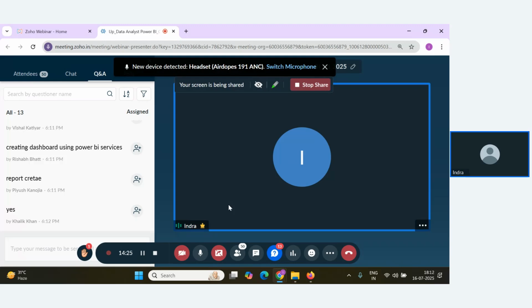See, guys, in the last session, we discussed how to create a report. Basically, we created two reports. One was the sales report, and another one was the shipping report. Along with that, we also saw how to publish our work on the cloud.